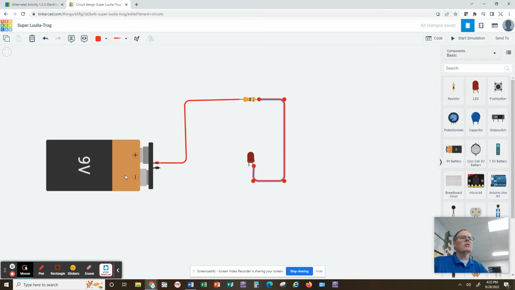Now, in order to return the circuit back from the LED back to the battery, I'm going to switch my color to black, which is typical. Again, the color of the wire does not matter. It's just through the electrons. They're going to travel through whatever color wire you put there, right?